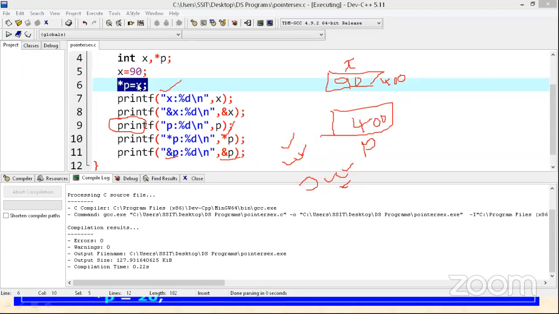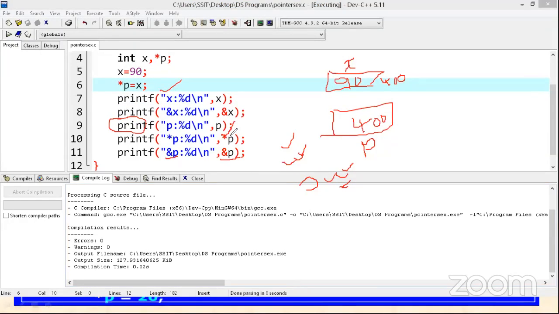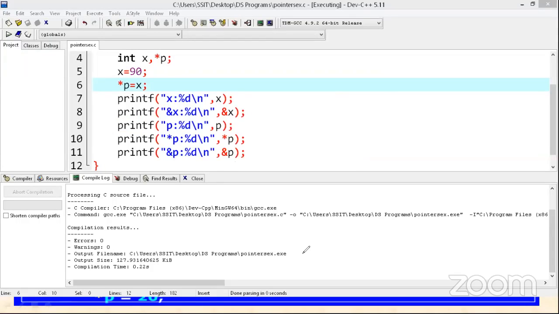Okay, in this way, let us take it. I want to make some changes in the other way. So what are the changes here?